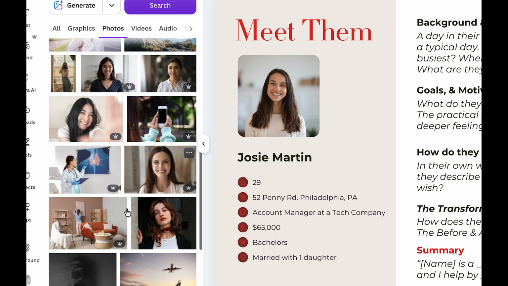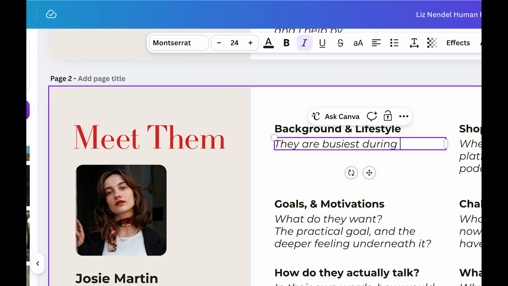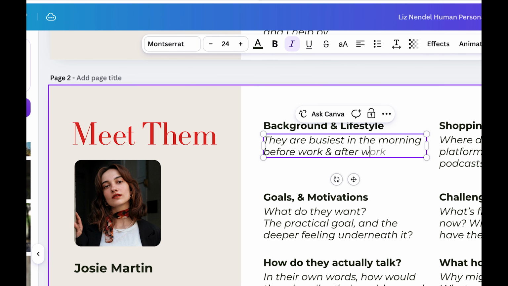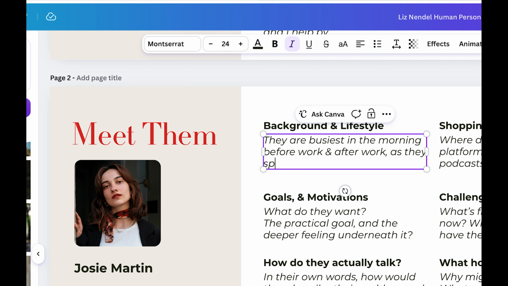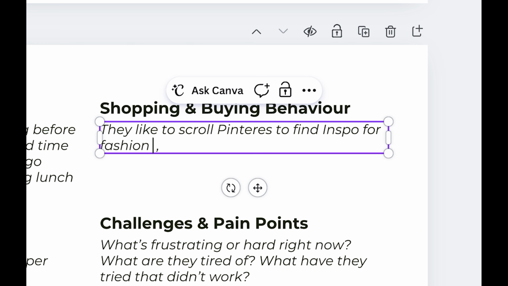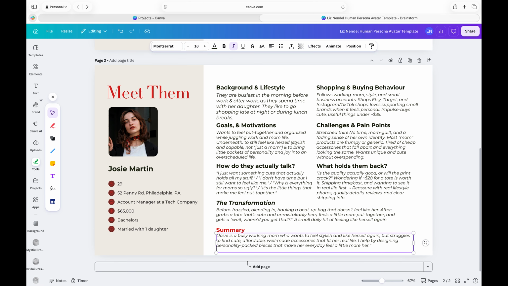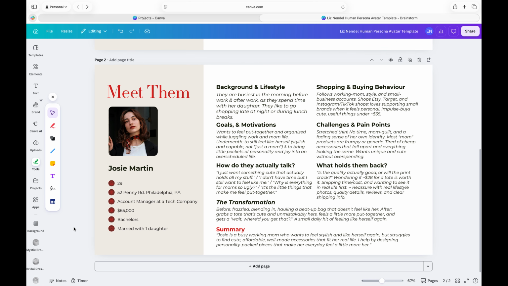I created someone named Josie Martin, and I just filled in a little bit about her background. Josie is a busy working mom who wants to feel stylish and like herself again, but struggles to find cute, affordable, well-made accessories that fit her real life. I help by designing personality-packed pieces that make her everyday feel a little more her. It's an example of how I got really clear on my avatar, and that's going to help me determine what I should hone in on creating.